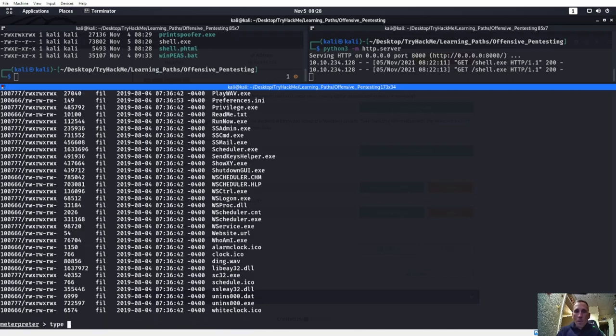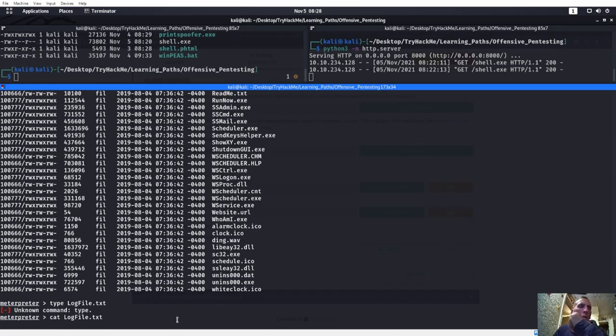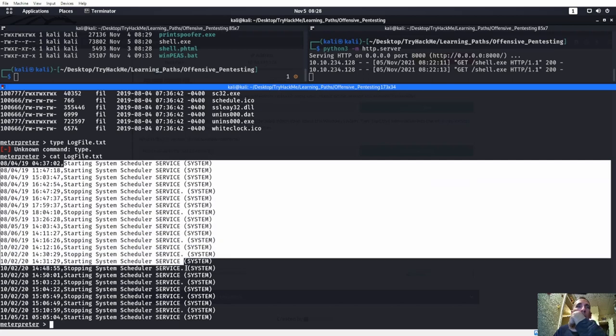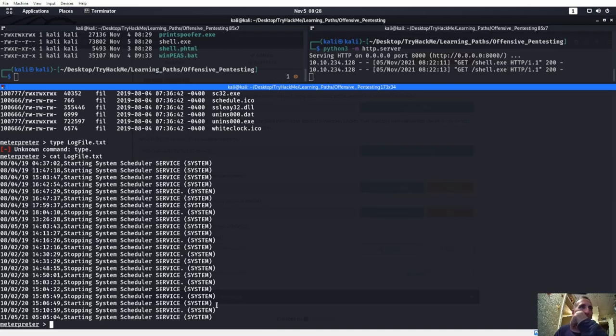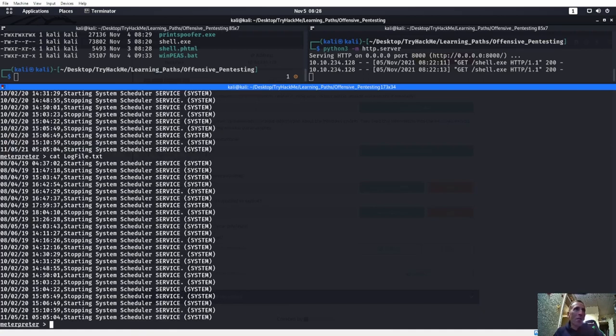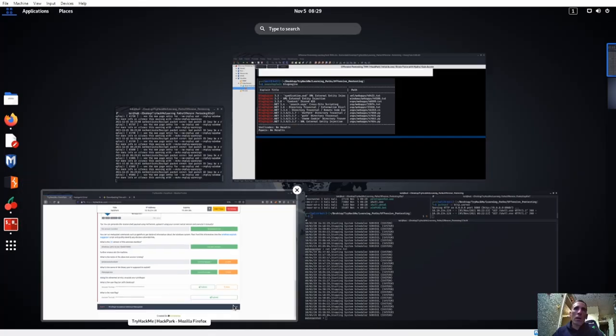Type. Oh, cat. I'll say that should work. I'm not in the Windows system, am I? That doesn't help me out at all. Yeah. 080419, huh? Okay.